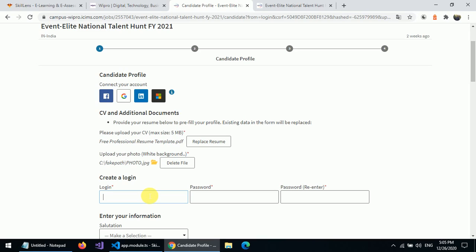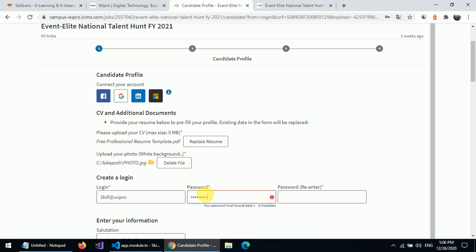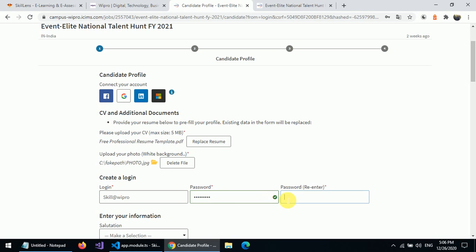After that you need to create a login. Let me create a login as per your wish. I have created one login. Let me create one password. So done, the password is done.